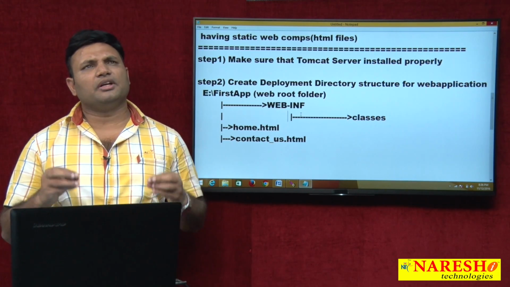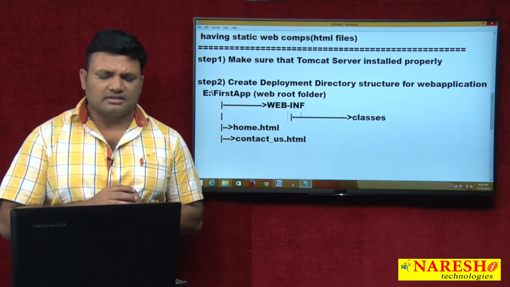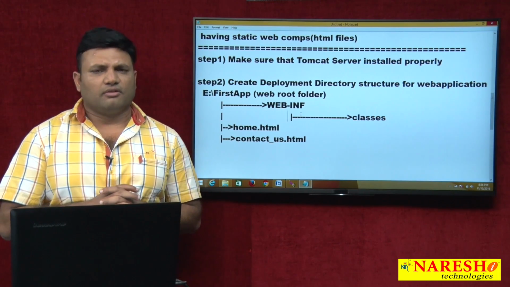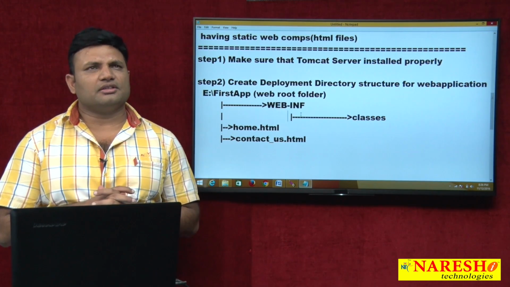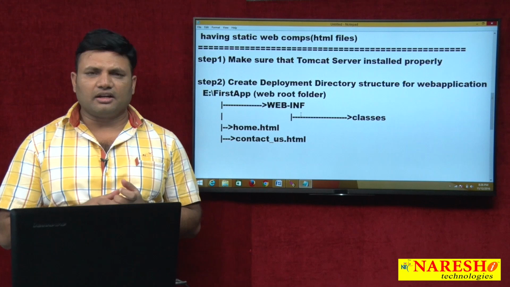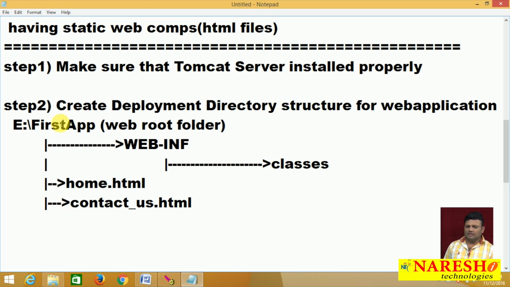when you are developing a web application with just static web components. This folder is called the web root folder. Why, sir? From this place only the entire directory structure of the web application is designed. That's why this is called the web root folder.